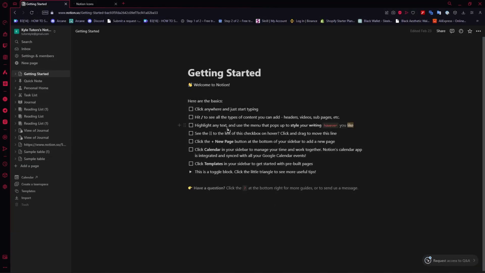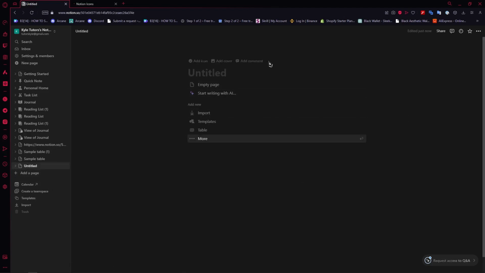So let's get started. Here we are in Notion, and first things first, we're going to add a page because we're going to add an icon to it. So we're going to click on this button, and then we're going to have a new page. And then from here, to add an icon, you can just click on the add icon button right here.